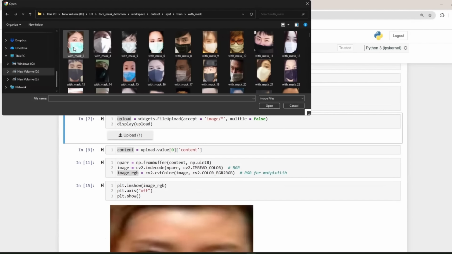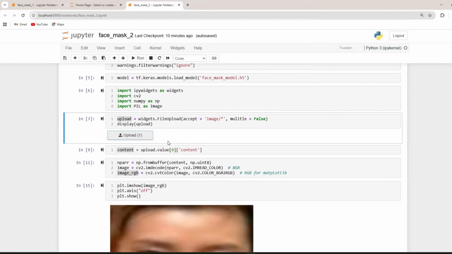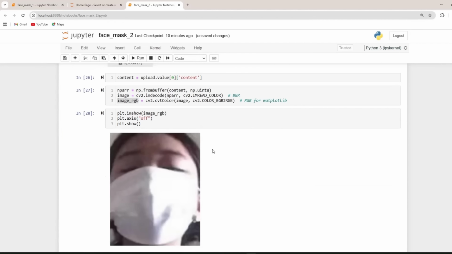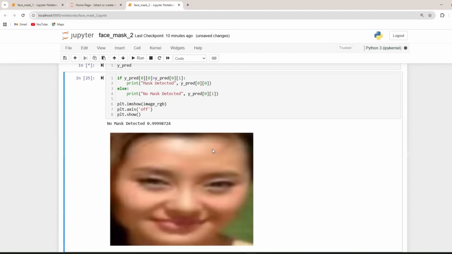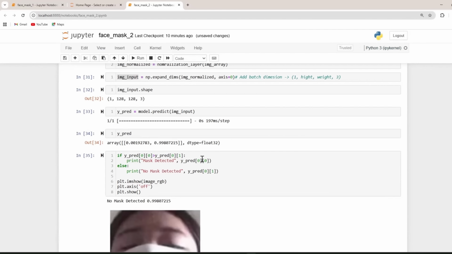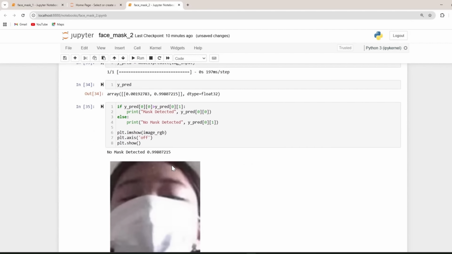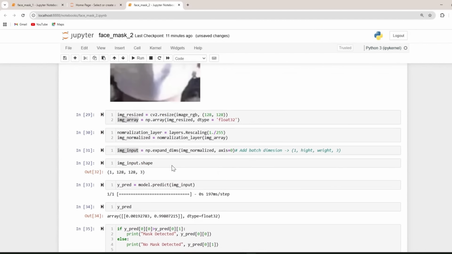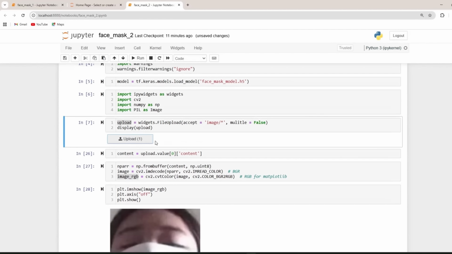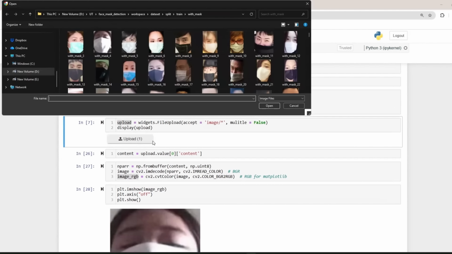Let me take another image. I'm just taking this mask one and running it. This is the image, and when you run it again, it says no mask detected, because as I said, this is a wrong prediction since our model is not that strong. It's just 51% accuracy. So I have already chosen some images which give the proper prediction, because with 51% accuracy, some images can be predicted properly.